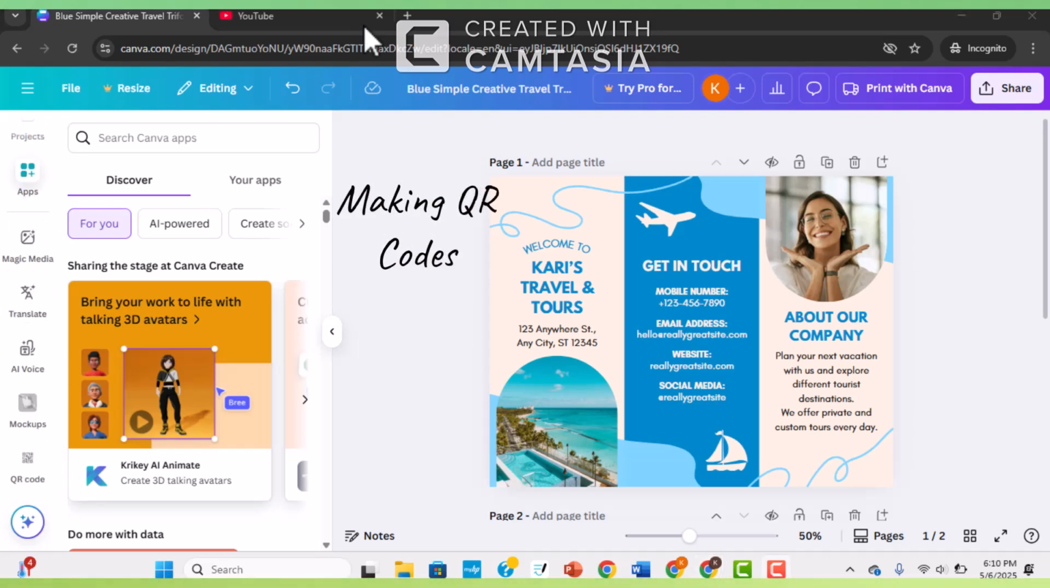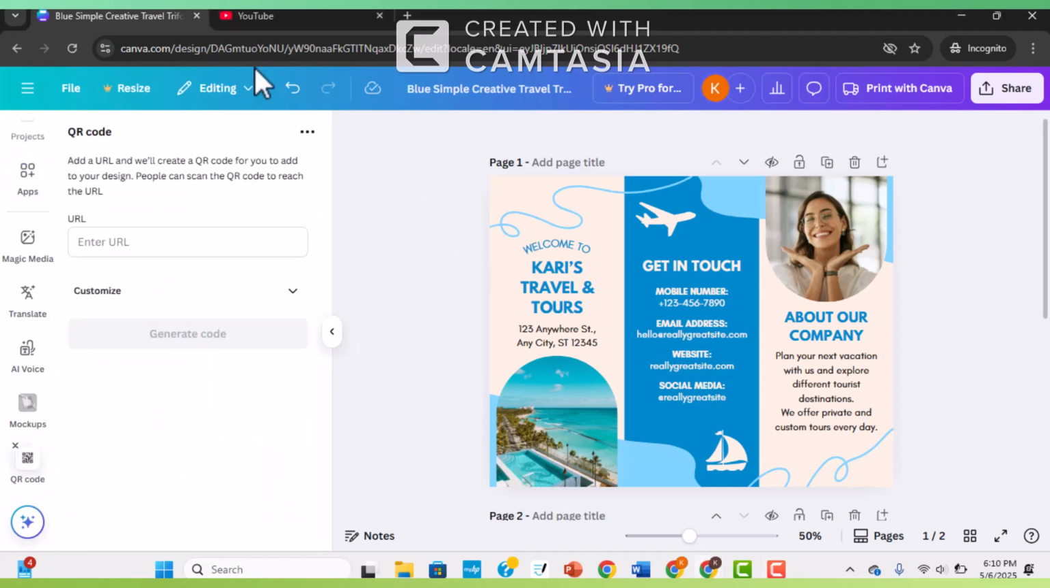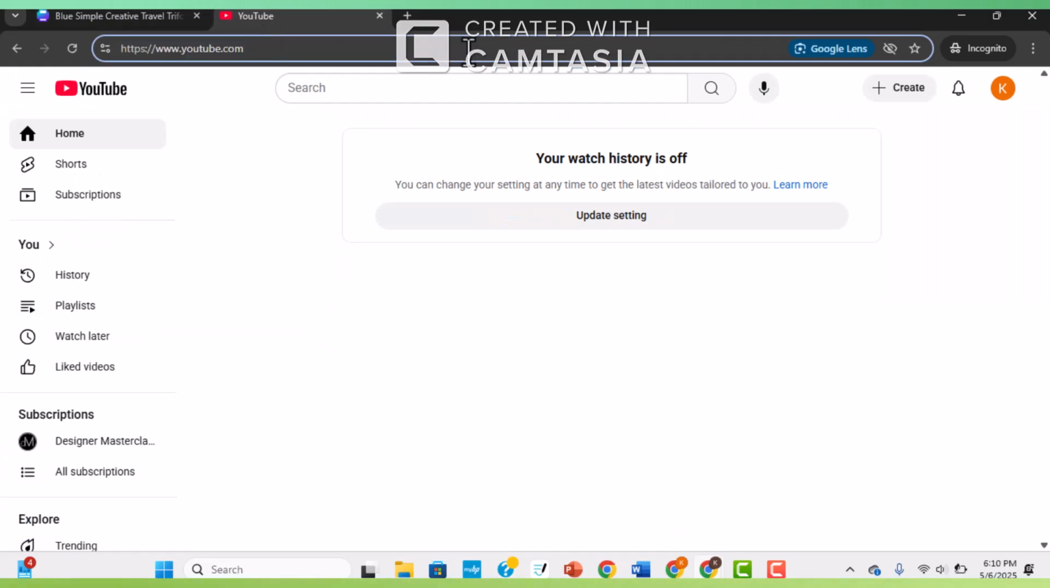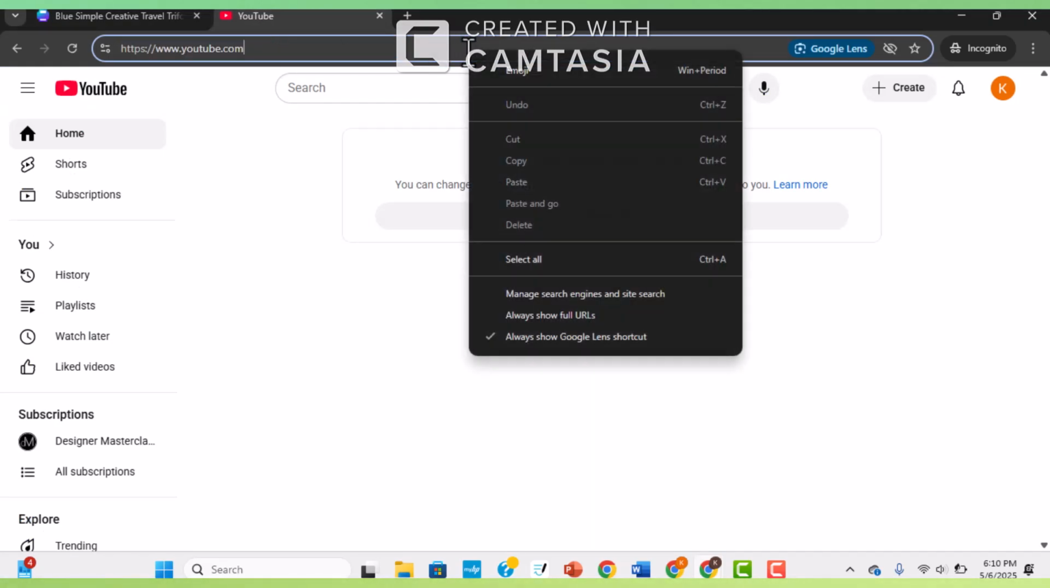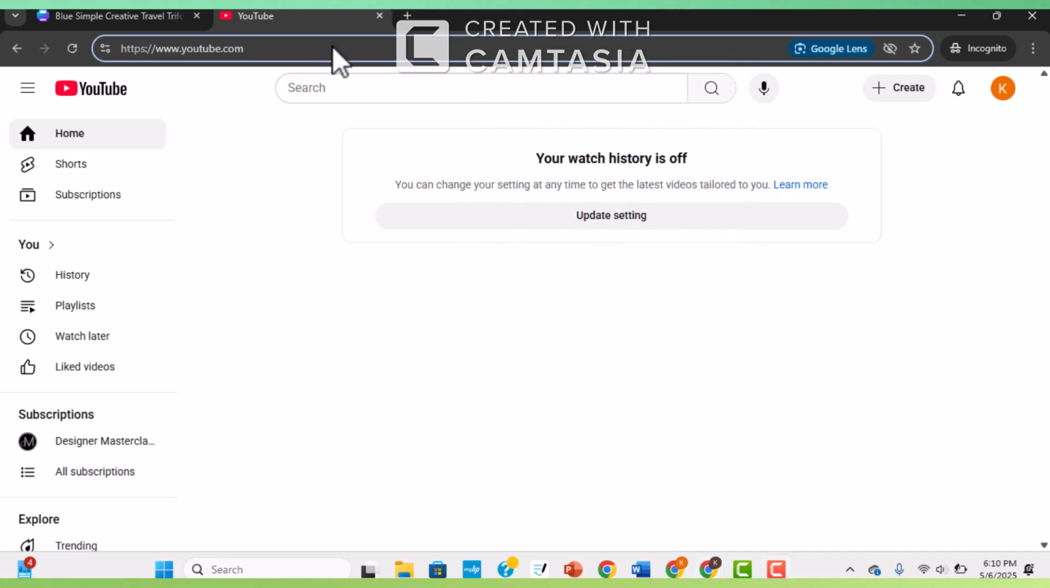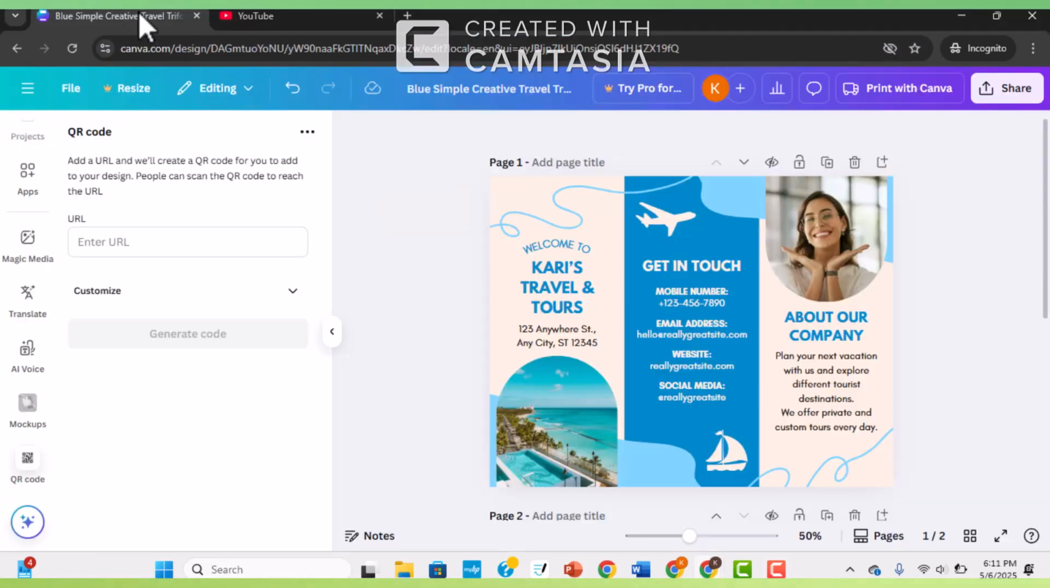I will do a quick demonstration to show how the QR code generator works. Click on the QR code located underneath the Popular section. First, you will need to copy the URL for the site you want the QR code to take the readers to. For example, I will use youtube.com. Once you copy the URL, paste it into the bar.